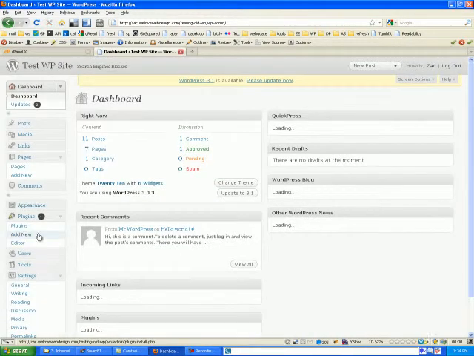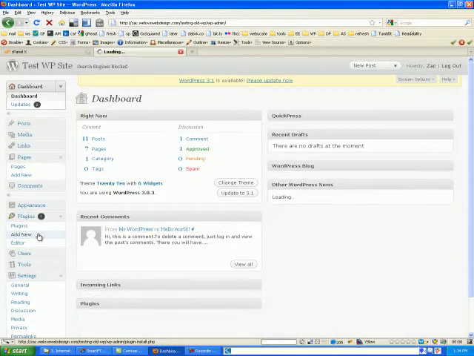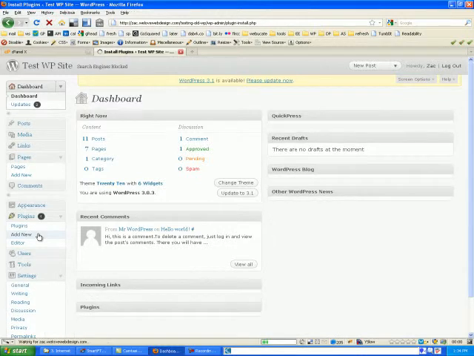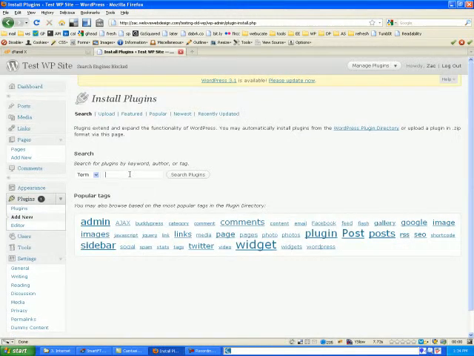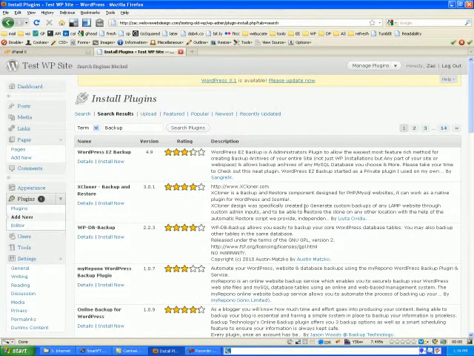And once we log in, let's go to Add New Plugins, and let's take a look around at these backup plugins that exist for WP. So I'm just going to type in backup. And going through this search, let's see what we've got.